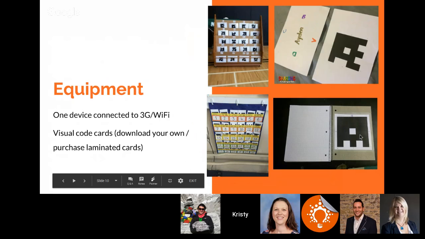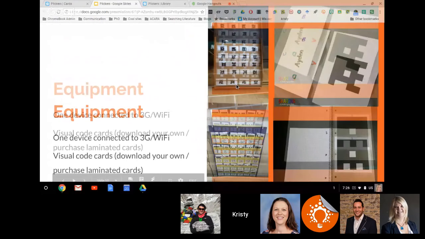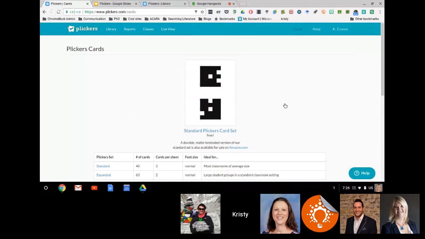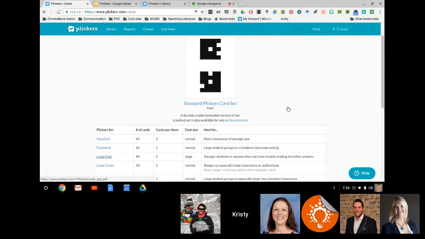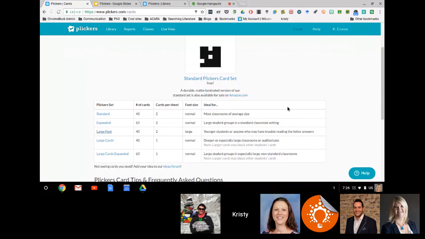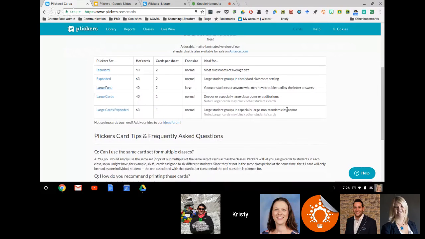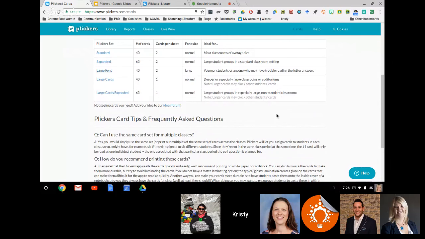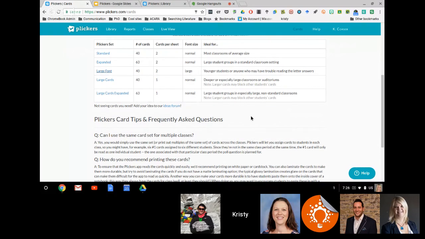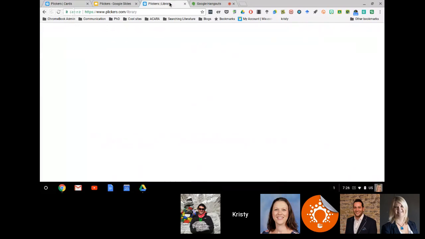I also just wanted to show you here. This is the website where you can get the cards. So it's all free to use. You get standard cards. You can purchase other cards if you're wanting different types of cards, but for the free you can get up to 40 cards and you get 2 cards per sheet. So just depending on how many students you need or if you want larger ones, but you can run this application free. And this is the library here.